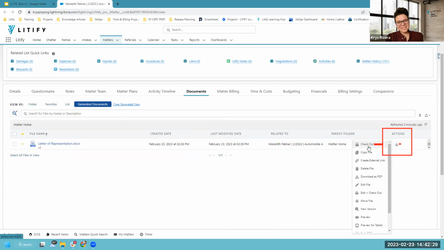So you have, we talked about checkout, copy file, create an external link, delete the file. You can download the file as a PDF, right? This is a Word doc. Maybe before I externally share it, I want it to be a PDF instead, then I can do it that way. You can also preview for tablet.